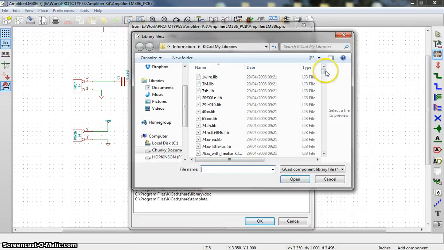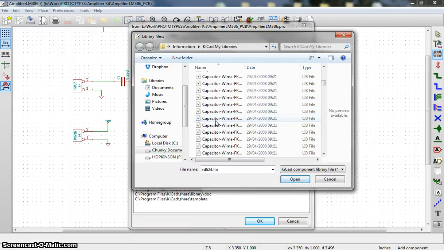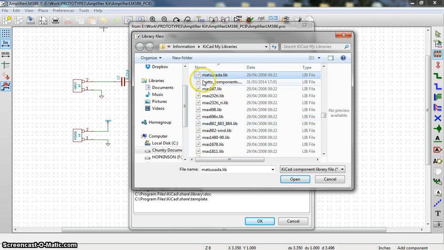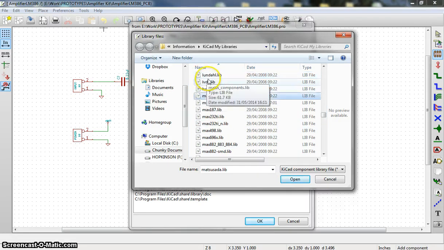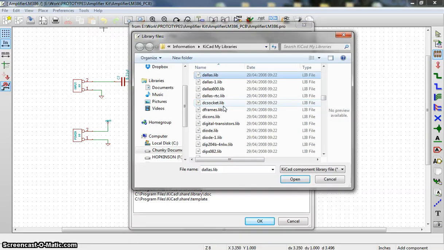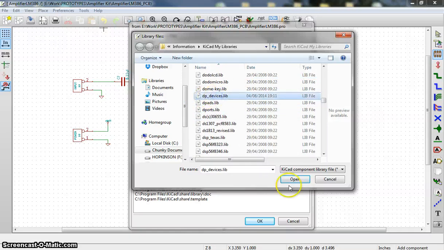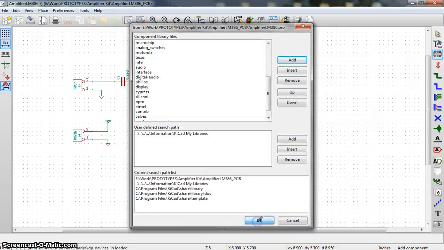I'm going to add one, and you see here it already automatically looks in the location I just told it to, KiCAD My Libraries. I want to add Matt's library, so I've got loads of libraries in here, downloaded from various places. I've also got my own library, so if I press M, it goes to the first one in the M's, and then Matt's components is the one I want to add. I also want to add one which is Dangerous Prototypes 1, which is DP Devices. And then we click OK.